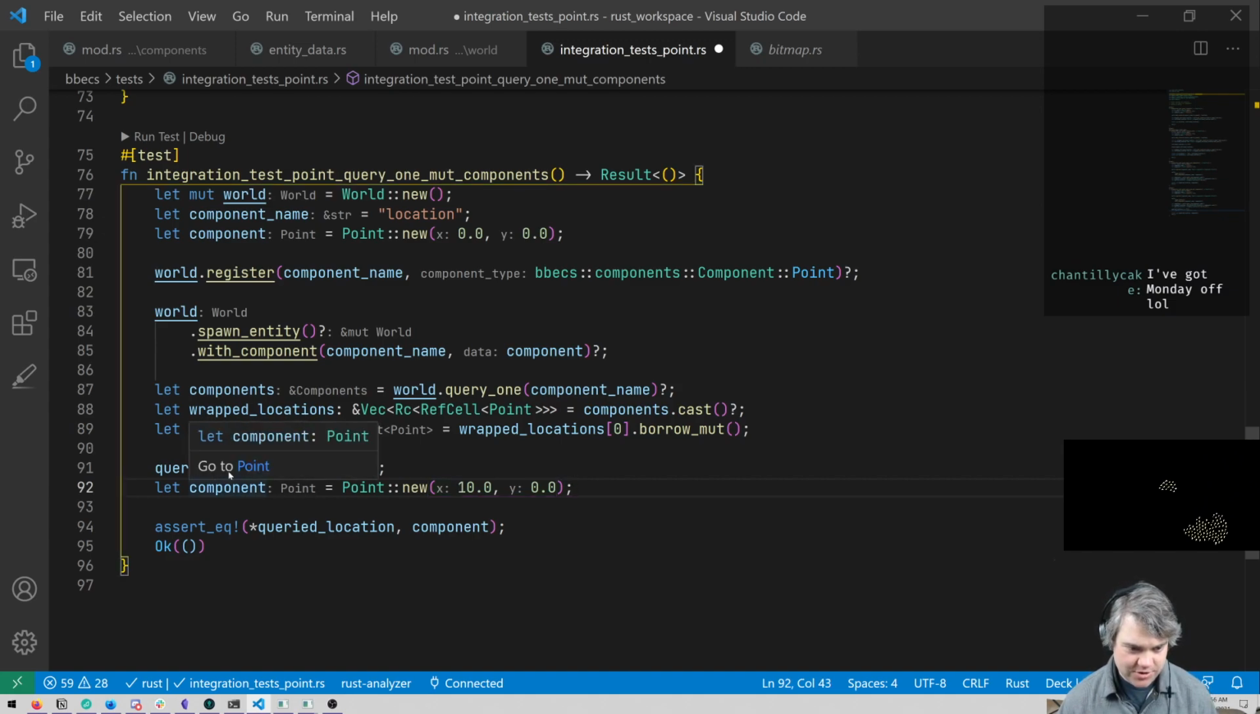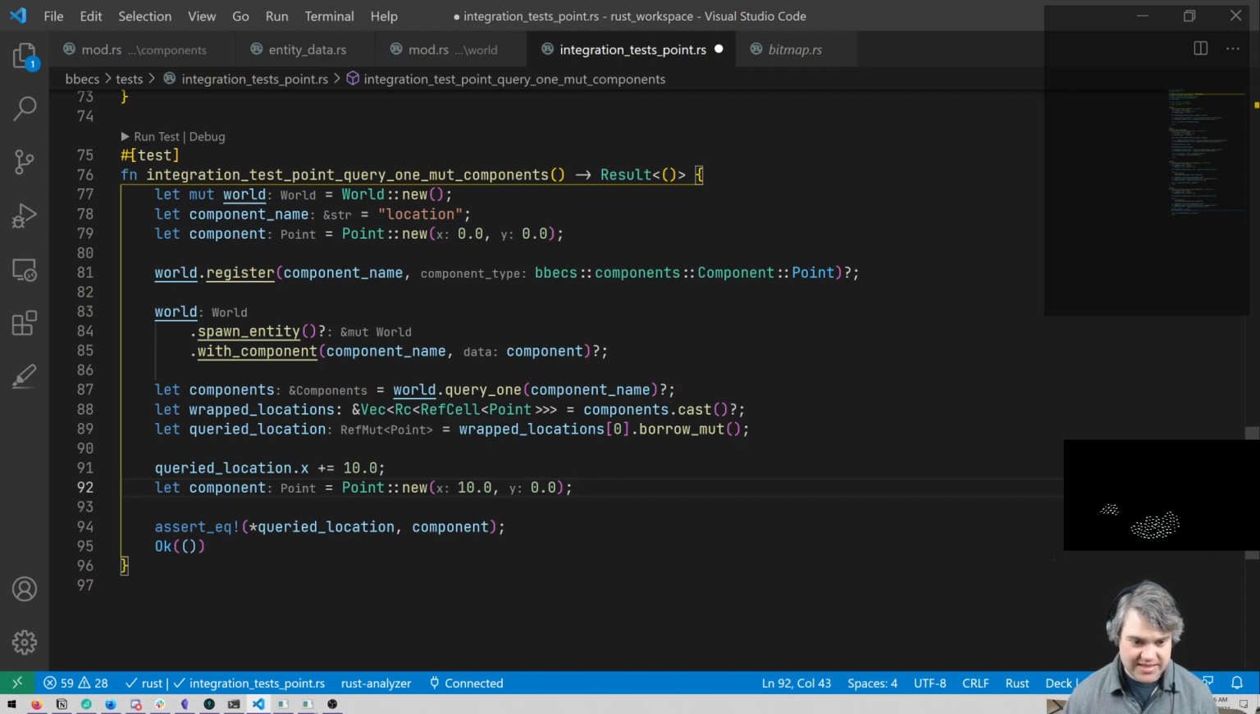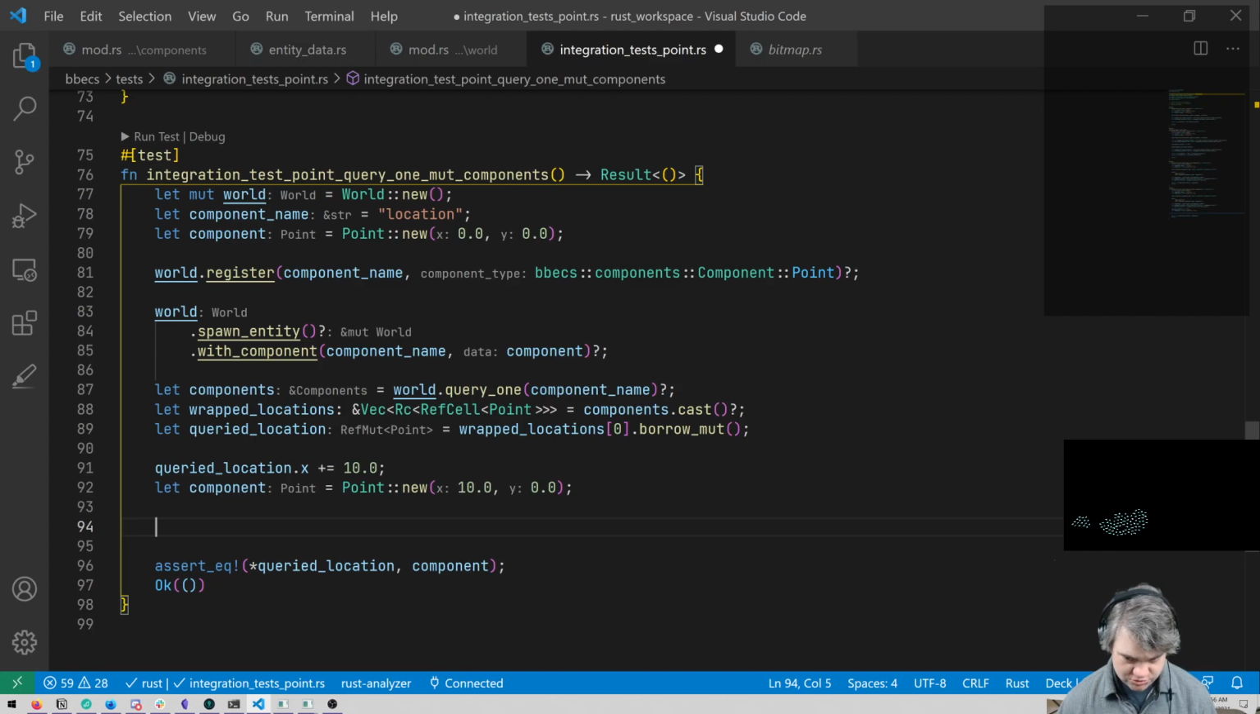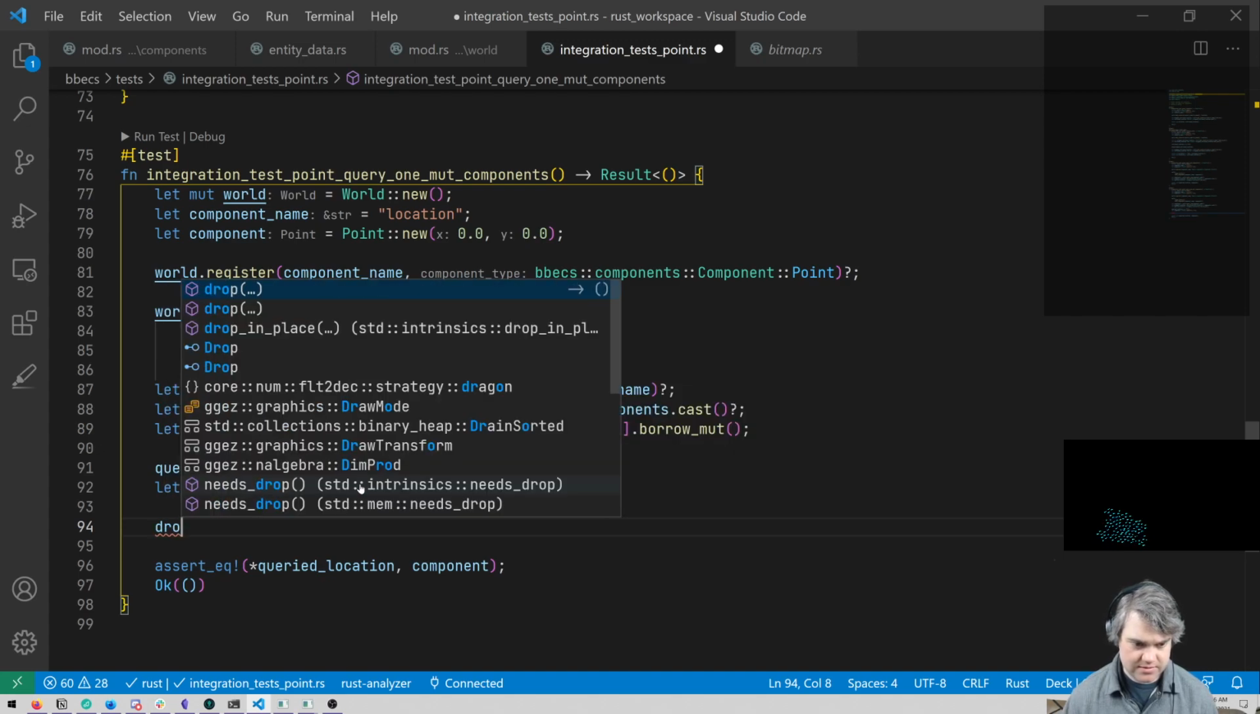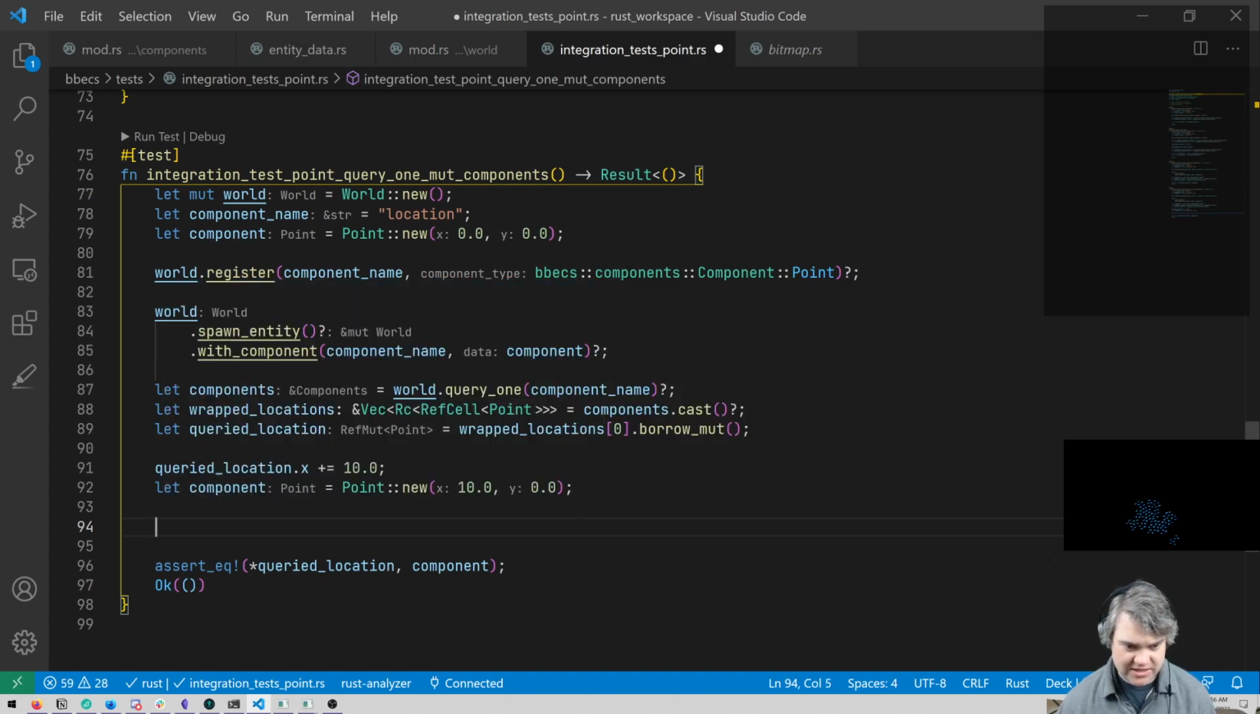Okay, so we have this component here. We update our query location X. Then we need to drop this wrapped locations, I think. Well, I could wait until it yells at me, but I'm pretty sure we need to drop either this one or this one. I'm not sure.